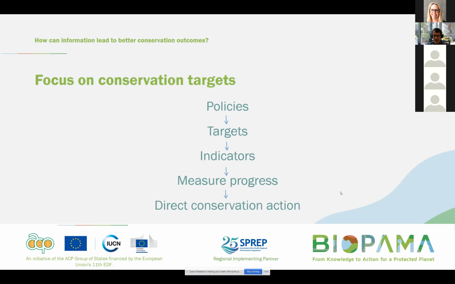Penultimate slide, promise. So this is the simple information workflow from the policies themselves to the targets within those policies. You have indicators on those targets to measure your progress, and then on the basis of your progress, you then direct your conservation action.